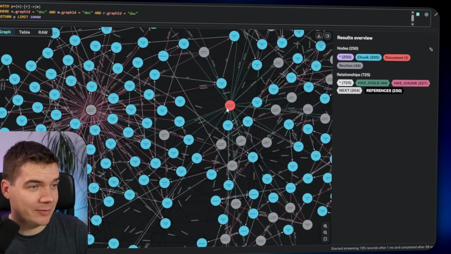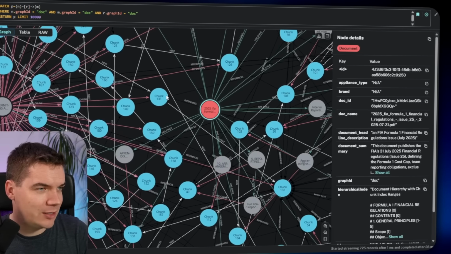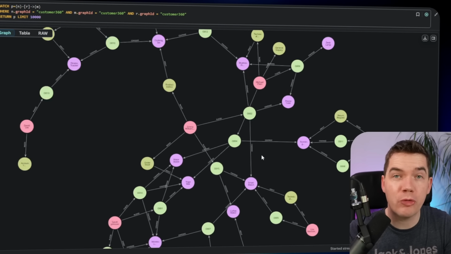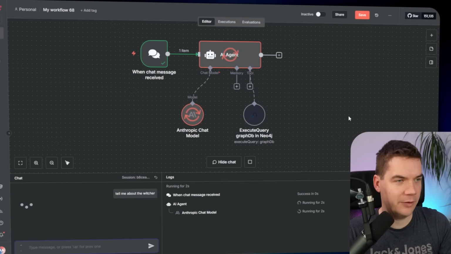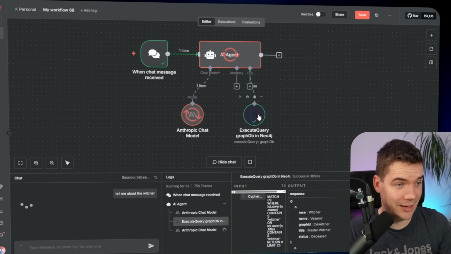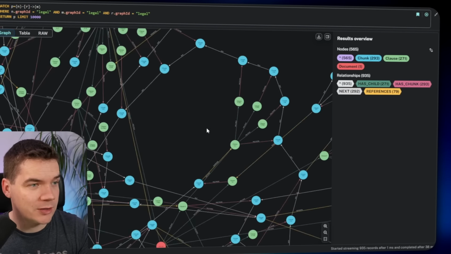AI agents are powerful, but they're missing something critical. They can't see how your data connects together. Knowledge graphs solve this problem, and by following along with me step by step, by the end of this video, you'll have built your very own custom knowledge graph in Neo4j, along with a graph agent in n8n that can intelligently navigate complex data relationships.